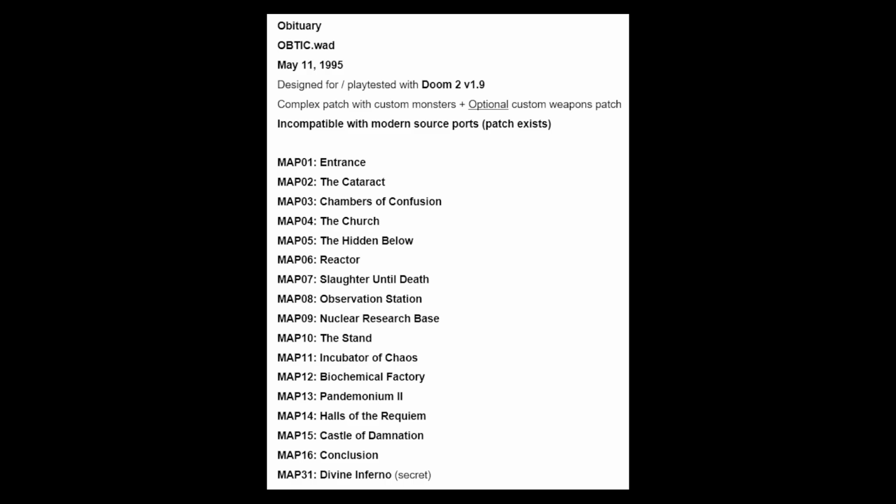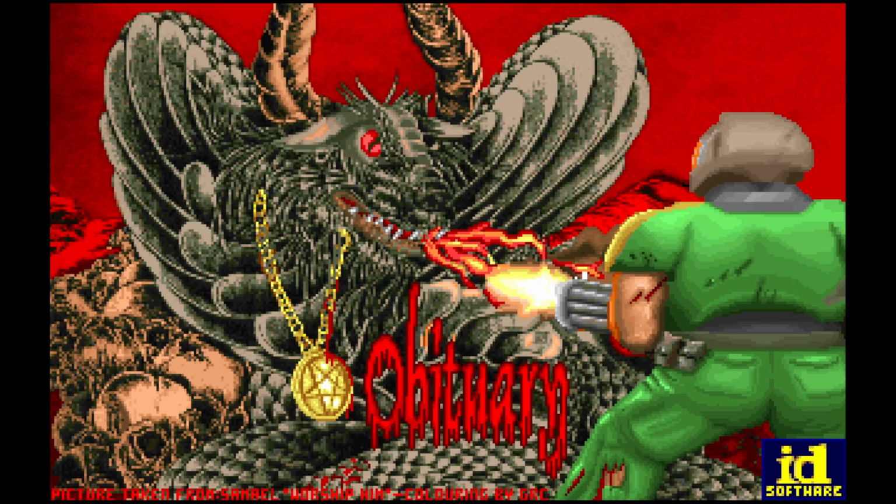But before we start, let's take a look at the title screen. Yeah, Obituary has a title screen and it's amazing. Just look at this. Oh, it's beautiful. It's one of the best title screens I've ever seen in a custom map pack. It almost looks like a cover for a metal album, don't you think? Well, guess what? It really is one.